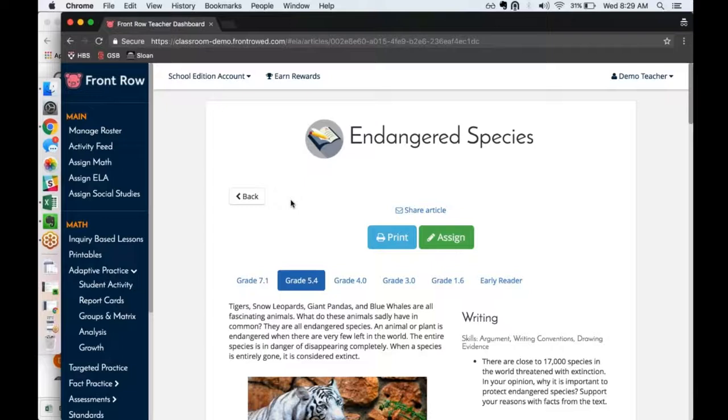So I know some of you are really excited about the ability to assign articles. I do want to point out that with the free version, you will be able to assign articles in ELA. You will be limited to 5 article assignments per month. But the next month, that resets, so you'll be able to assign 5 new articles.